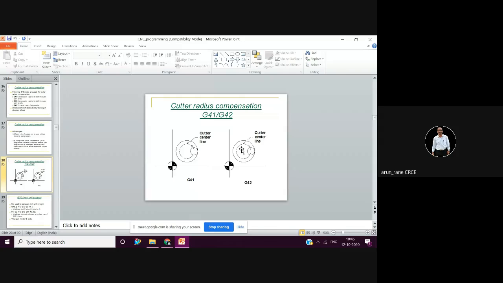Here suppose it is G42. G42 means it is on the right hand side. So if you use G41 instead, G41 means the cutter will be on the left hand side. That is this. So again, you will get a larger hole size. So you have to be very careful when you are using G41, G42. But that is not so difficult. It is simple.